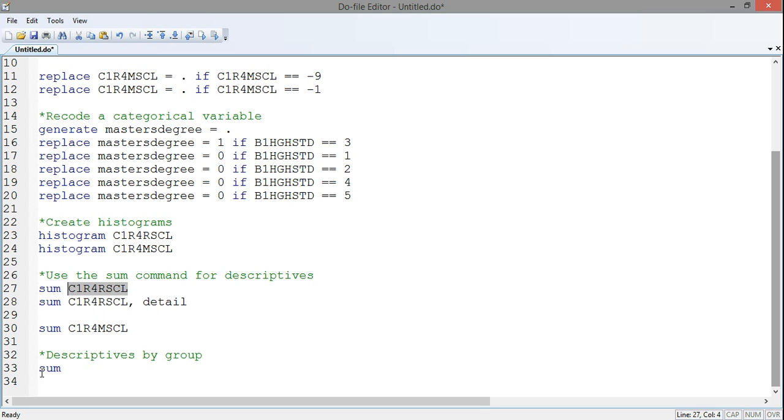So again, I'll begin by typing the sum command, the variable name for which I want information. In this case, it's the reading test score. But now I'm going to add an ending condition. I'm going to say if master's degree equals 1. So this conditional segment of the command is simply telling Stata, only give me descriptive statistics on the reading test score for students whose teachers have a master's degree.